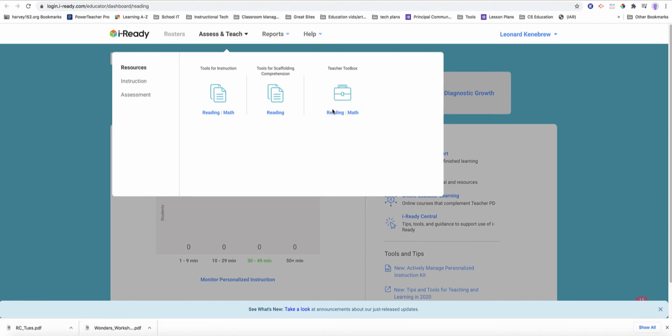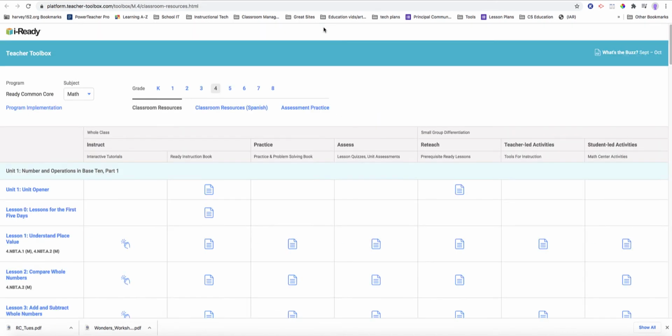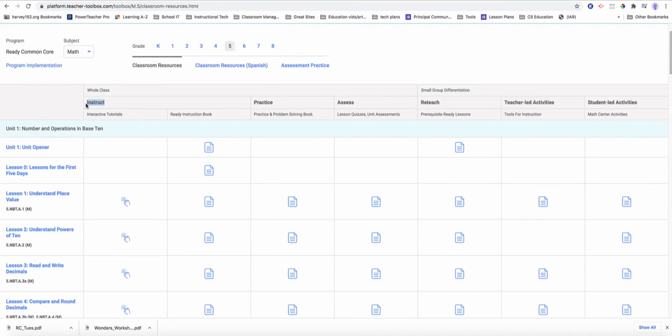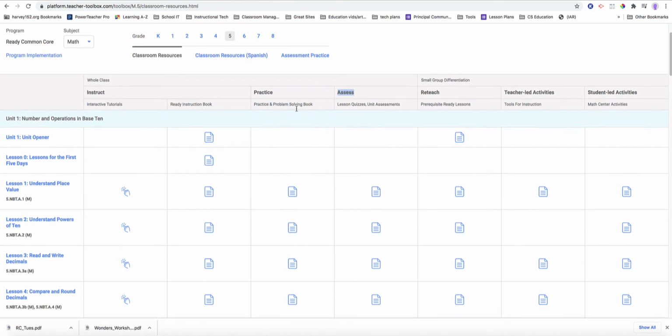And here you have reading and math. So we had reading for the last one, so let's go with math for this example. And then up here you can choose the grade level. So let's say you want to find materials for 5th grade math. And then here you've got materials that you can use for instruction. You've got materials that students can use for practice. So these are more like workbooks. These are like quizzes and things like that for your assessments, and so forth.